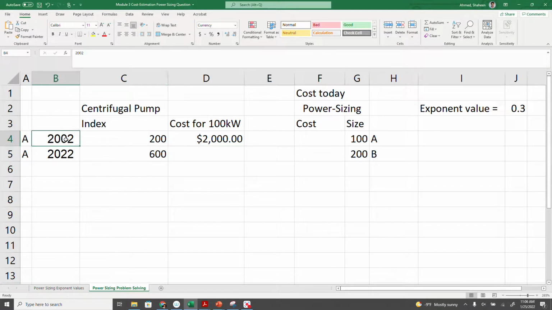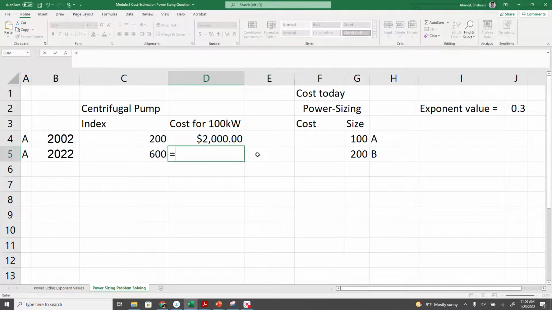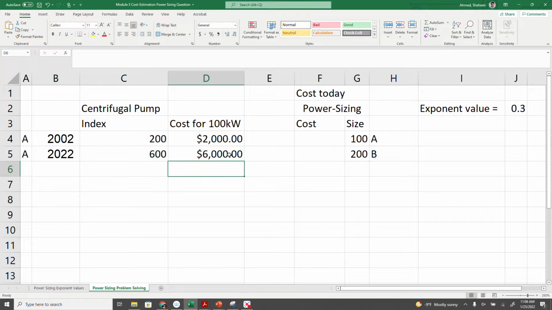So the cost index in 2002 was 200. Now today it's 600. And the cost of that 100 kilowatt power plant was 2000. Now let's find out the cost today. So basically this divided by this times 2000. This will give me today's cost for that 100 kilowatt system.